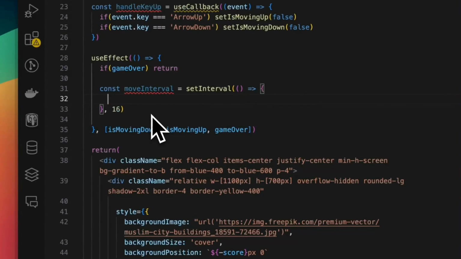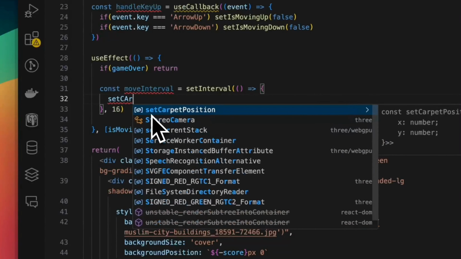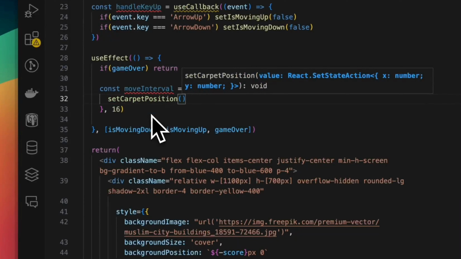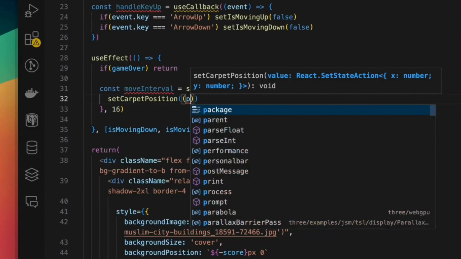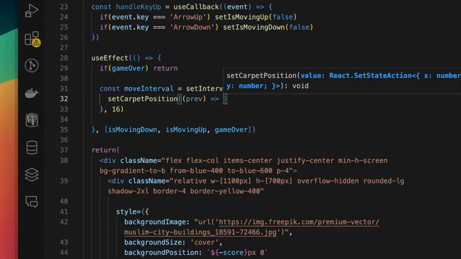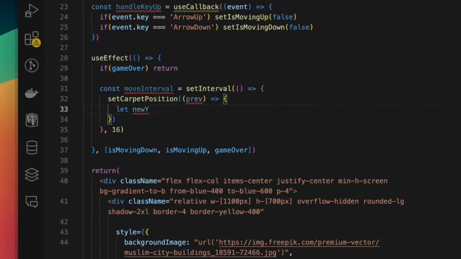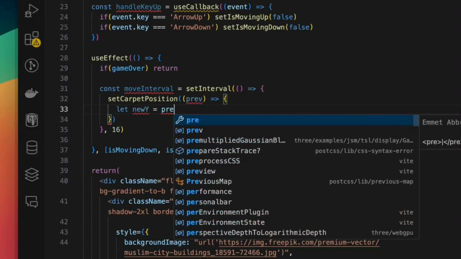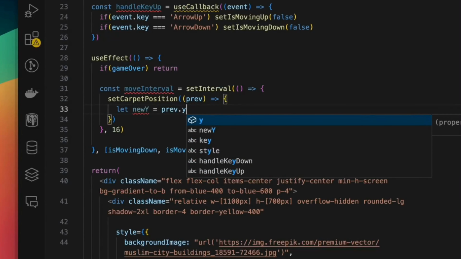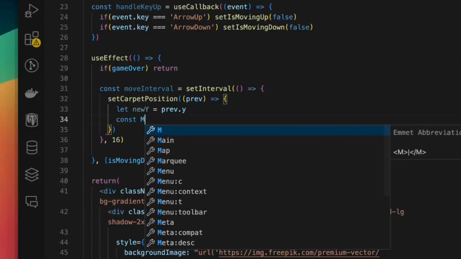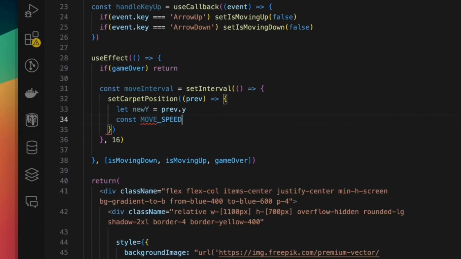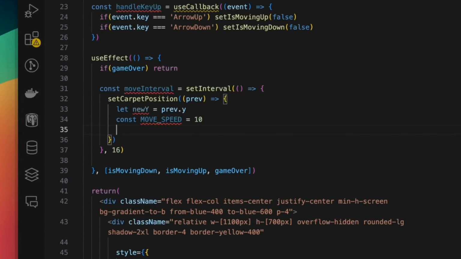Now inside of moveInterval, we'll set our carpet position. So every 16 milliseconds, set a new carpet position if there is a keystroke. So setCarpetPosition takes a previous argument, and inside of this we'll define a new y position. The new y position should be the same as previous y at the start. After that, we'll define a moveSpeed inside here, and moveSpeed is initially 10 at the start of the game.